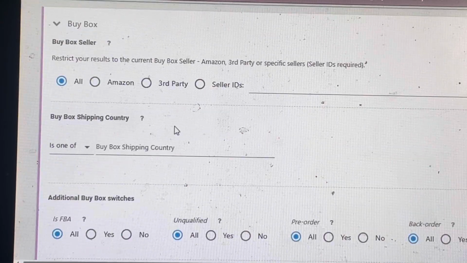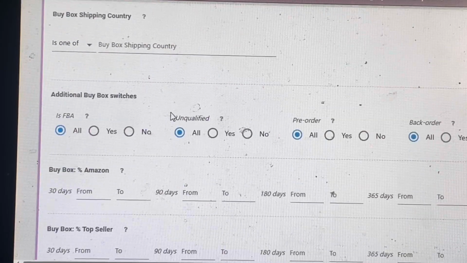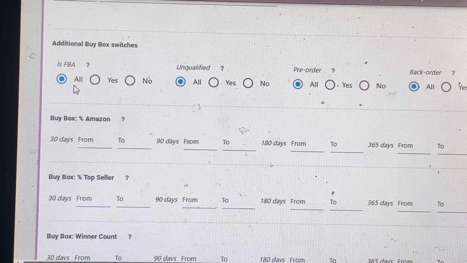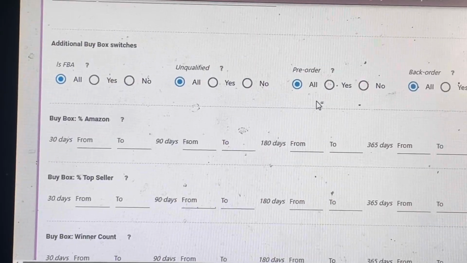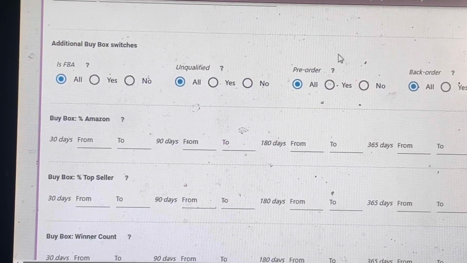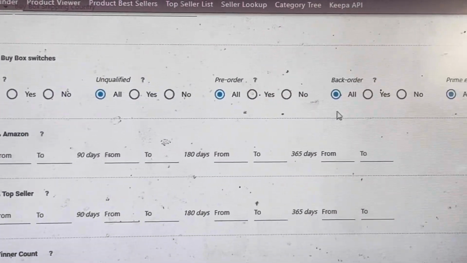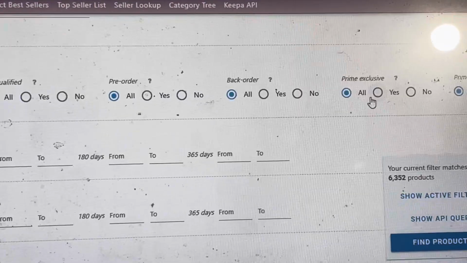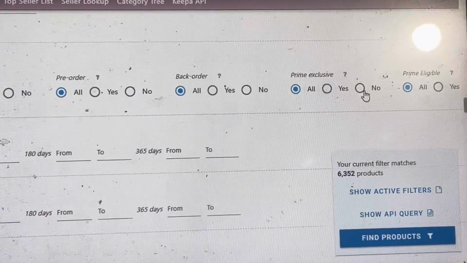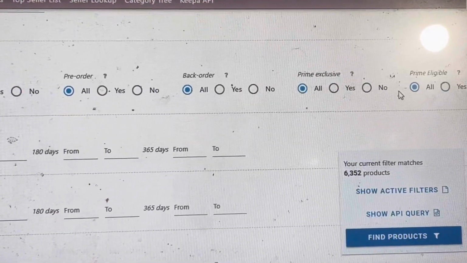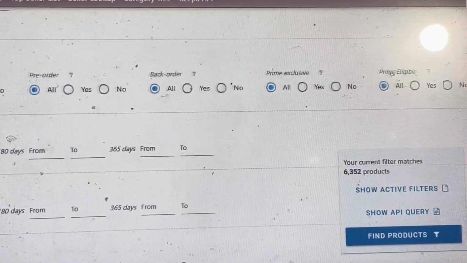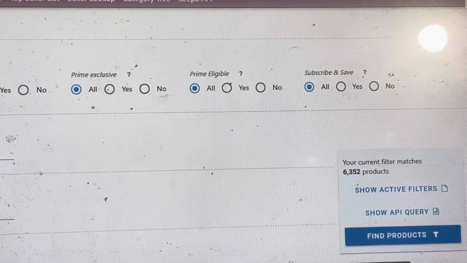So down here, buy box seller. Again, there are multiple different ways to search by the actual companies that are selling and their names. Buy box switches, if it's FBA, unqualified, pre-orders. So if you're trying to get ahead of the game on something and see what's upcoming, you could change it to pre-orders. If something's really hot, maybe it's back ordered. Is it a Prime exclusive? Or Prime eligible. But if it's Prime exclusive, then you're probably not going to see any CCs.